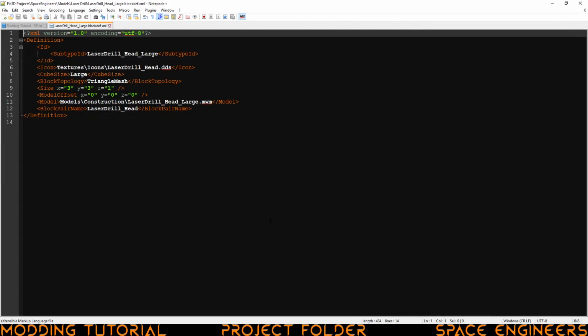Here you can see some of the information I was talking about. Here it's saying the subtype ID, the icon which you're able to assign, the cube size, the type of block it is, how large the block is, the model offset, the model that it's linking to. Here you can see that it's followed by the MWM file type, and then the block pair name.